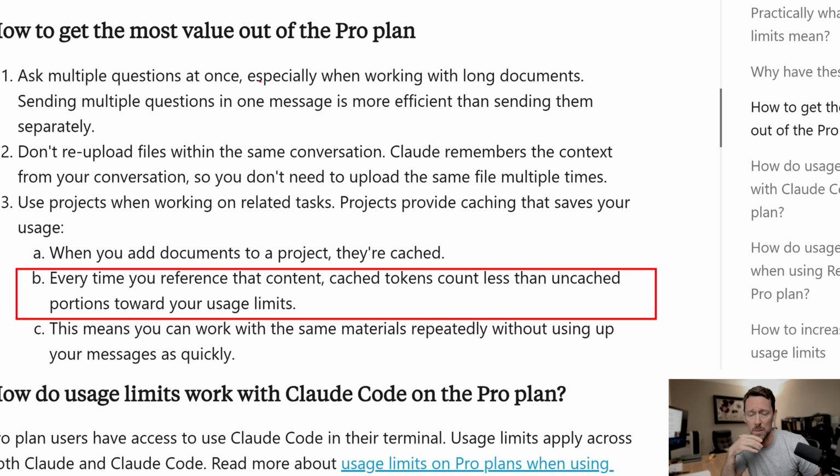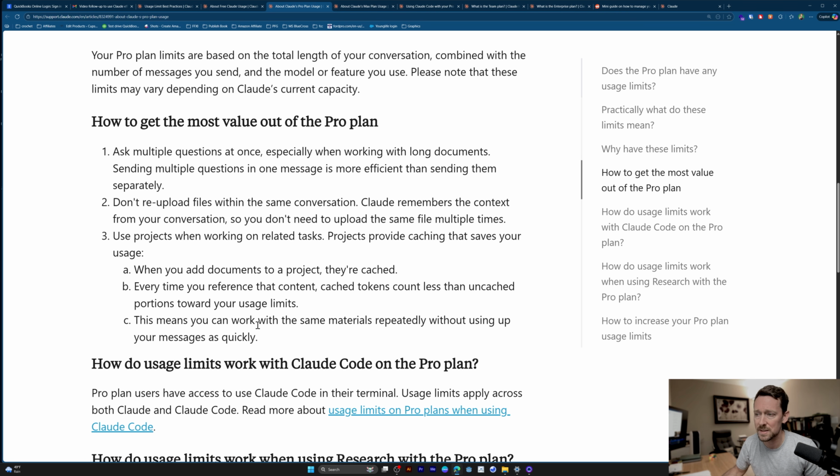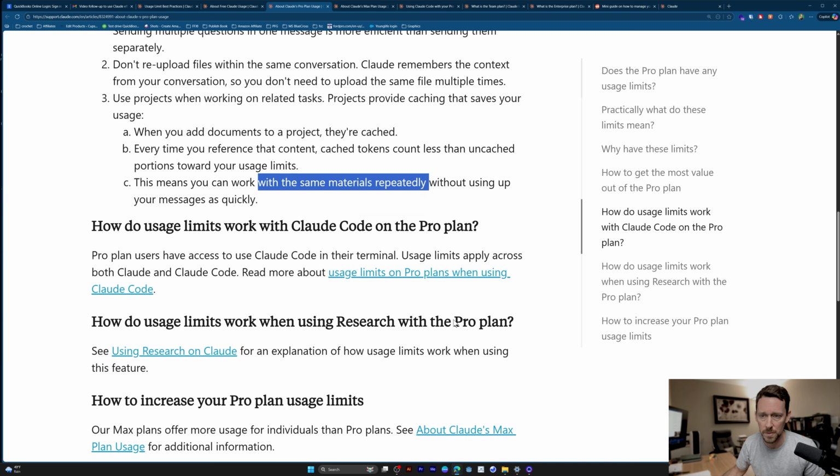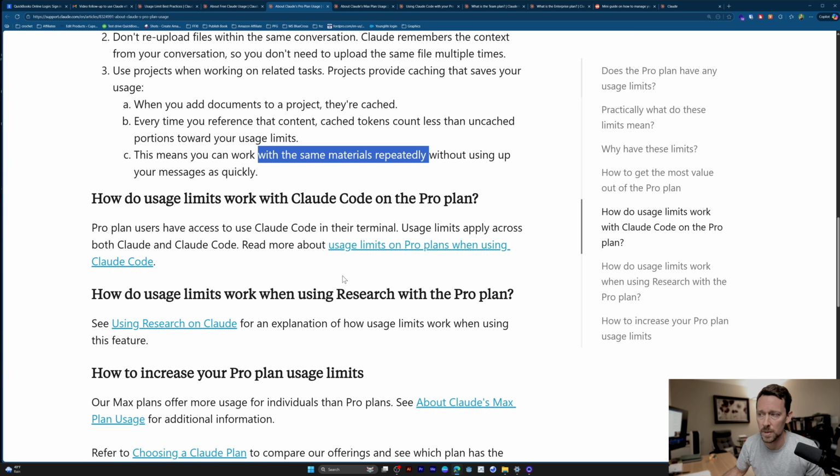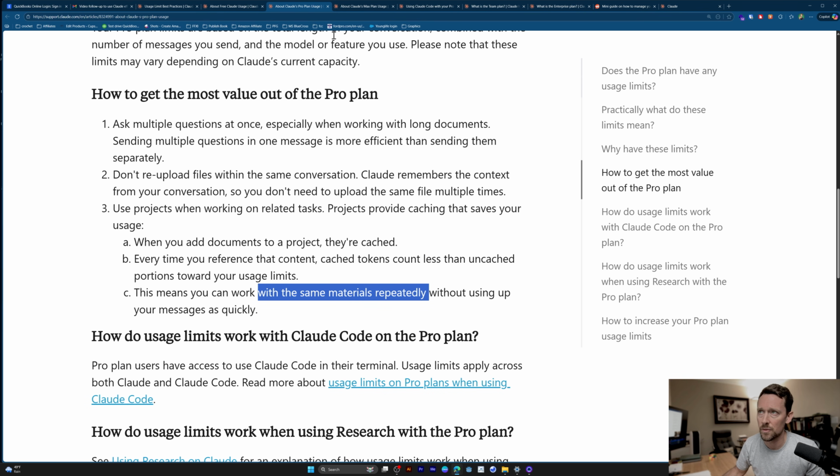Maybe you're writing a book like people have commented on my previous videos, and you've got a chapter of that book. You don't need to throw that into chat. You need to throw that into the system instructions for a project so that you can refer back to it. Somehow these tokens in that form cost less, require less compute than in an uncached section. Okay, this means you can work with the same material repeatedly without using up your messages quickly. That's what we just talked about. Couple tips there for the Pro plan.